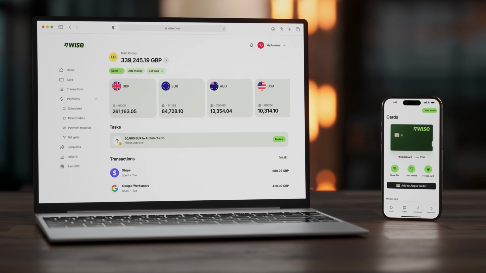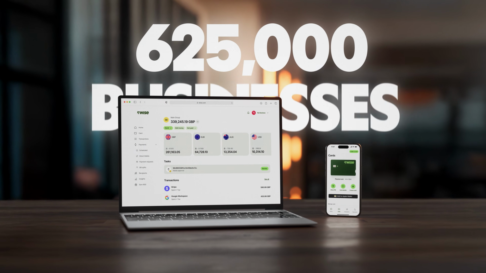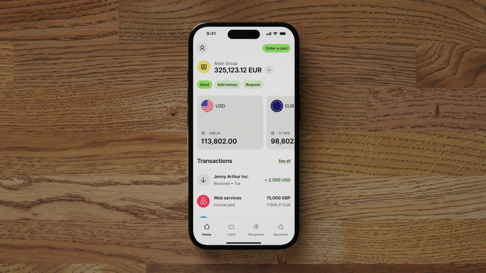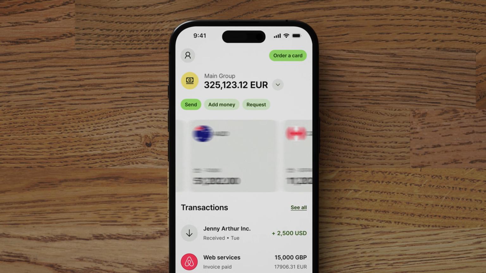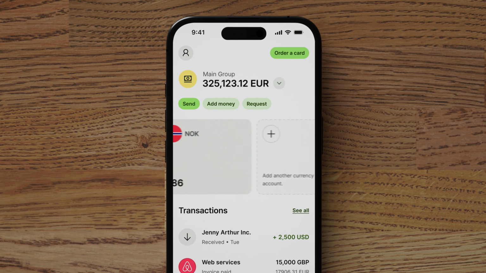Having reviewed the Wise personal account in detail, we couldn't overlook the business account. It's now an essential tool for over 625,000 businesses worldwide, helping them move billions with Wise. Designed to meet the needs of freelancers, entrepreneurs, startups, and large-scale enterprises alike, the Wise business account is packed with powerful features for managing money in over 40 currencies.